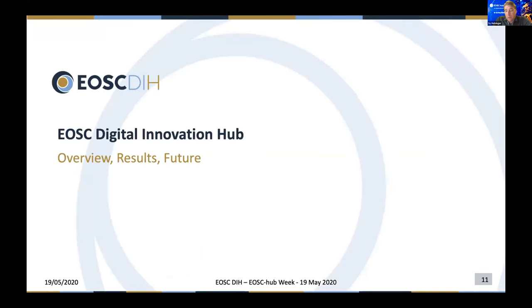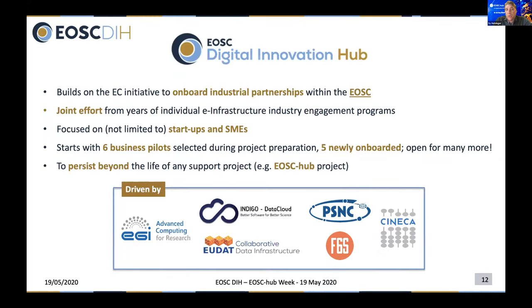So moving into a little bit more about the EOSC Digital Innovation Hub itself. It's all about onboarding industry partnerships. If you want to engage with the EOSC and you have an industry flavor, you can go through the Digital Innovation Hub. There's a partner network to engage with. Also following the spirit of the EOSC-hub project, which is about trying to reduce the fragmentation of services across the research, science and innovation space, we want to do the same for our industry engagement program. Each infrastructure had their own industry engagement programs, and we're trying to pull those together, which simplifies the request process, and also extends the service portfolio of the individual providers.